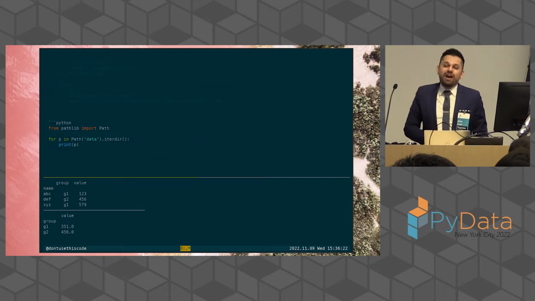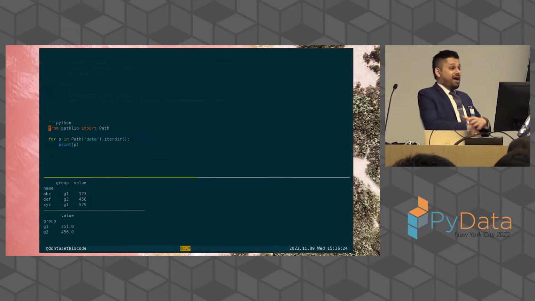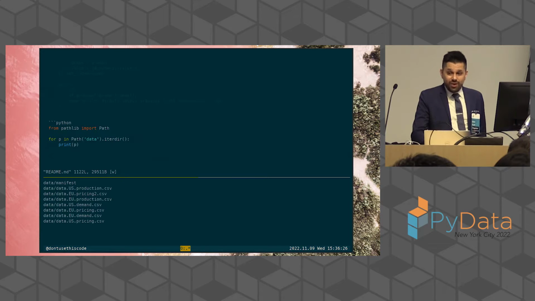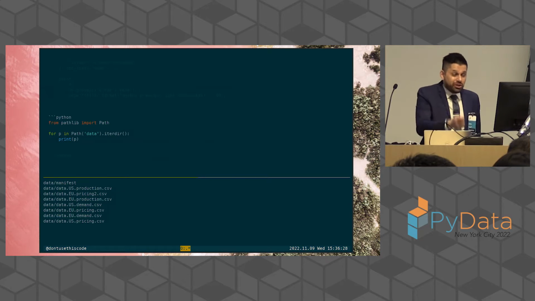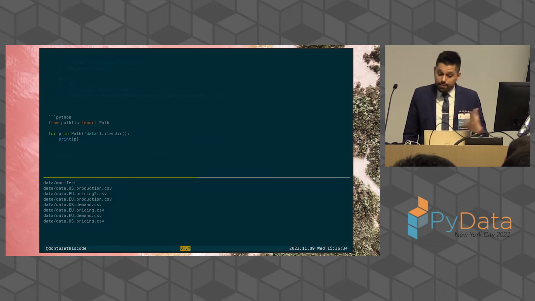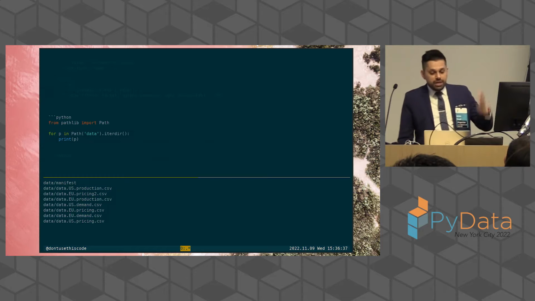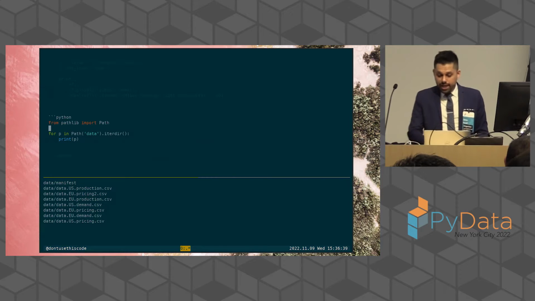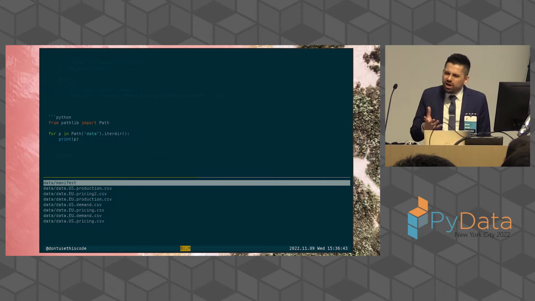Except, what if you have more than one data file? What if you have a bunch of data files and they're in some directory? And it's not just the one data file whose hard-coded path you know, but any of the data files that happen to be in the directory. In this case, this data directory, which happens to have a bunch of data files for the US, for EU, for pricing, for demand information, and so forth and so on. And it even has one data file, this manifest, that maybe I don't want to read in.